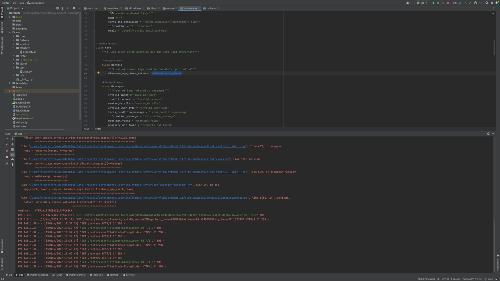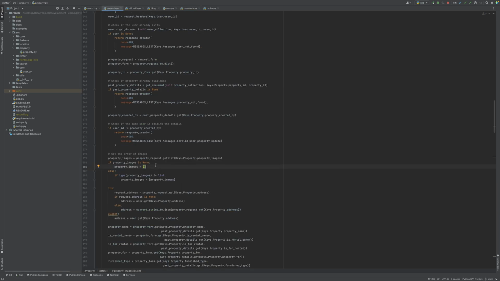Okay. Past property details dot get keys dot property dot property images. Okay. Or property images, the length we can check is equal to 0. Yeah. Okay.